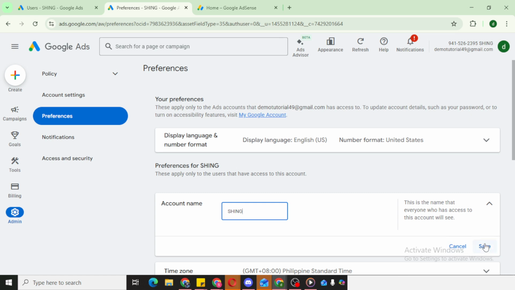Once you've entered the new name, click Save. Your change takes effect right away. You may see the new name update in the top header and in the account switcher. If it doesn't appear instantly, refresh your browser and it should display correctly.